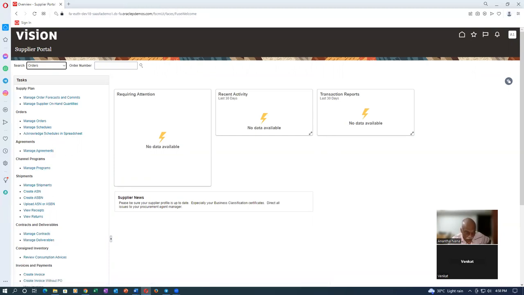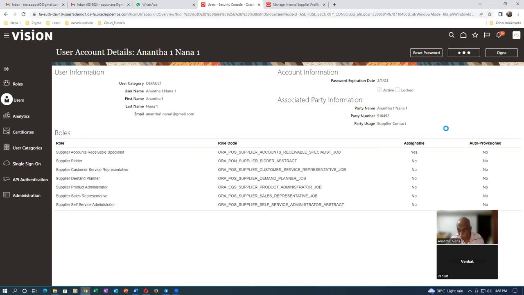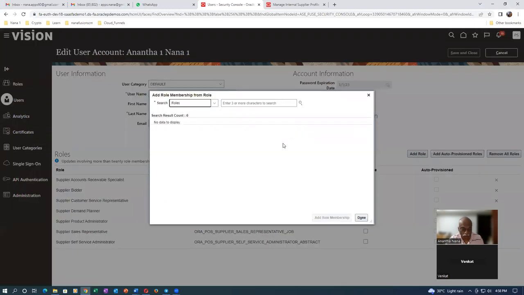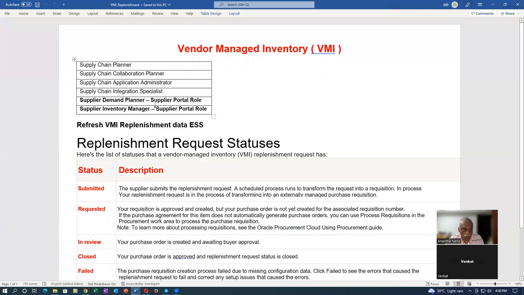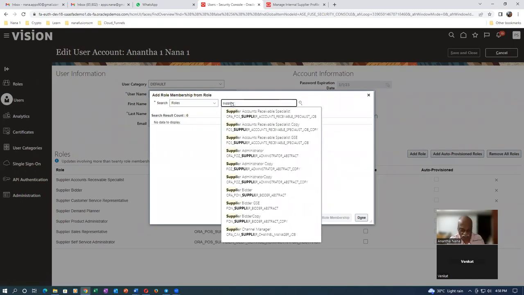So we'll now go there and add the inventory role. We'll now go to this place. So we are going to add the inventory manager. Now, if I click on edit and then click on add role. We'll now see what the role is. The role is supplier inventory manager. Supplier IMV.